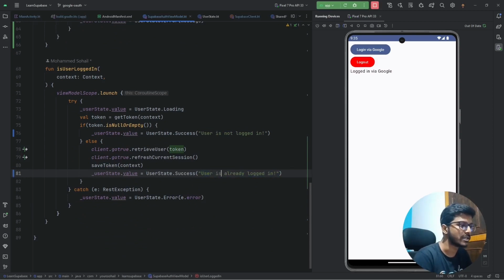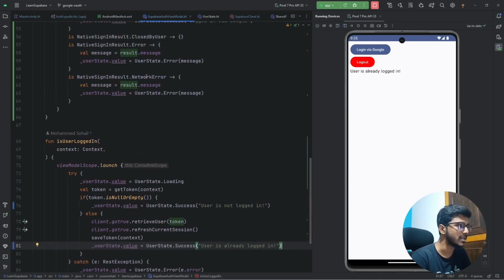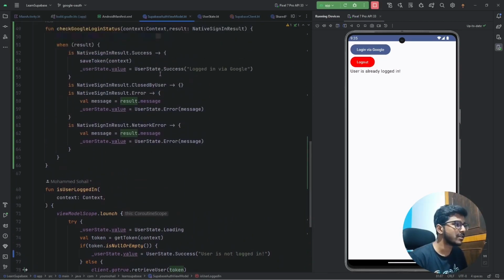Or we can just say user is already logged in. Let us rerun the application. And you can see it is going to the login state and we are getting this user is already logged in. That means that we are able to successfully save the token as well as perform the one-tap Google sign-in.